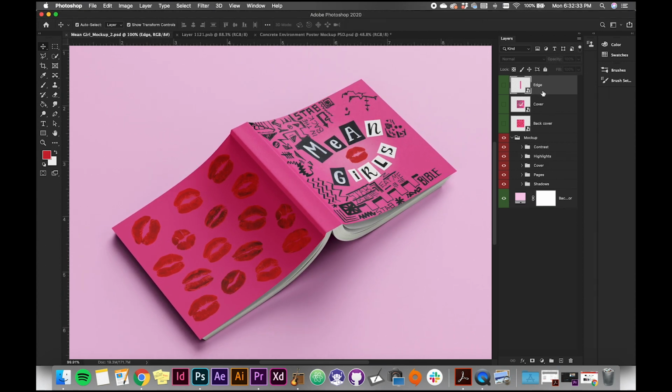So as you can see, this one has more layers to it. We have the edge, which is just the spine of the book. We have the cover, and then the back cover. We have this folder called Mockup, and in that Mockup folder, we have a folder for contrast. I don't know if you guys can see the difference, but right now it looks kind of washed out. And then when you turn on the contrast, it just amps up the blacks a bit more.